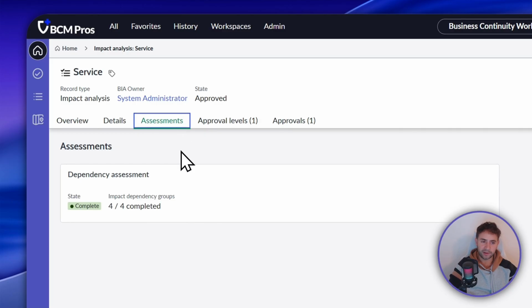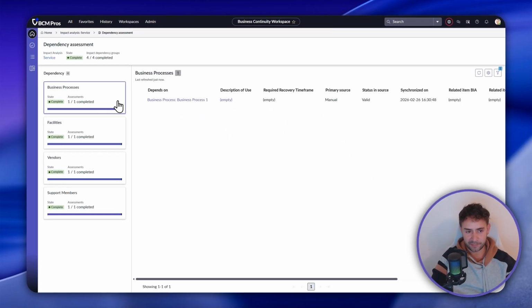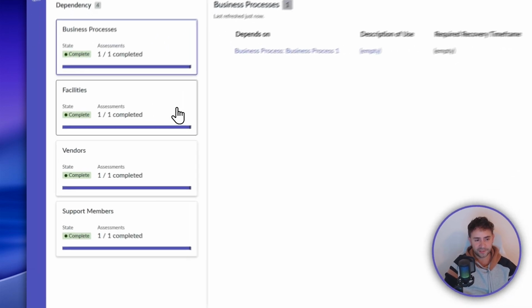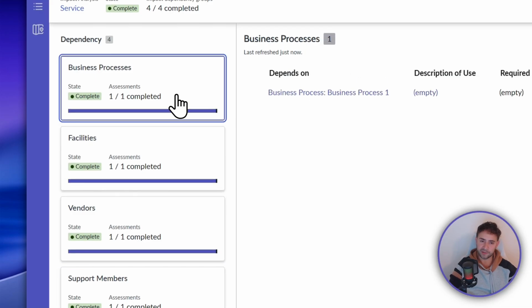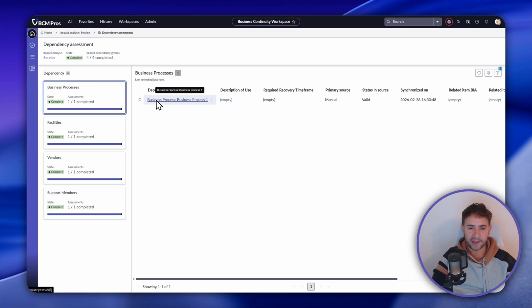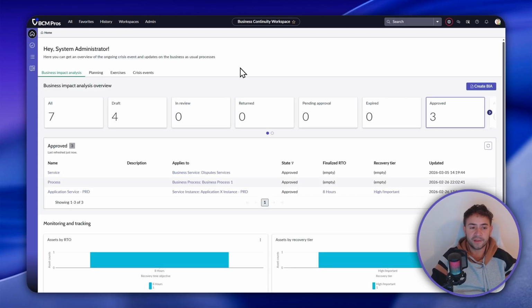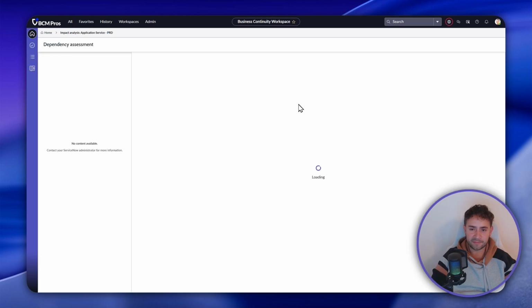We'll look at our dependency assessments. And for services, I've identified dependencies on business processes, facilities, vendors, and support members. Again, you could do any number of dependency types. And so you'll see here that I have the business process 1 that we did a BIA for earlier as a dependency. Then for the last piece, we'll want to check out the application TIA and its dependency assessment.